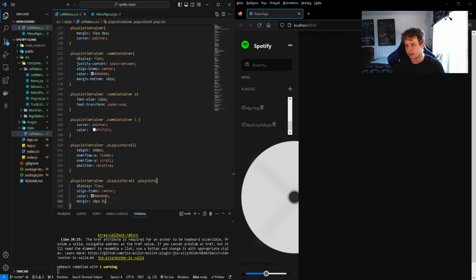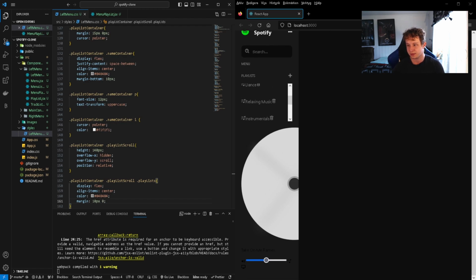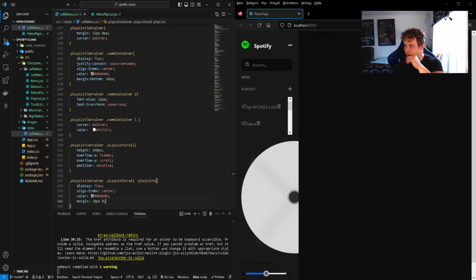Nice. So, as you guys can see, we have a scroll bar and it all has been styled. That's just great. So it's currently almost looking like a Spotify left side navigation thingy.